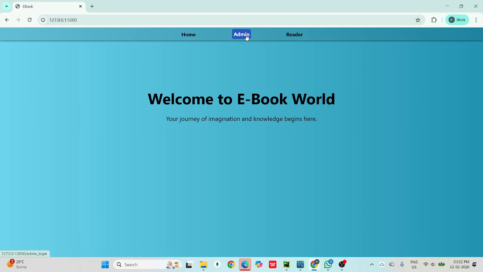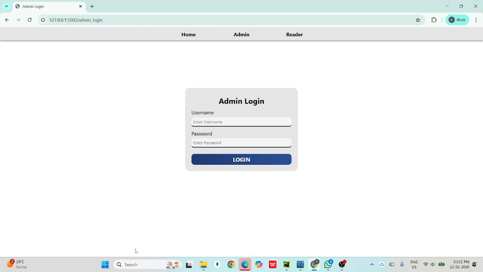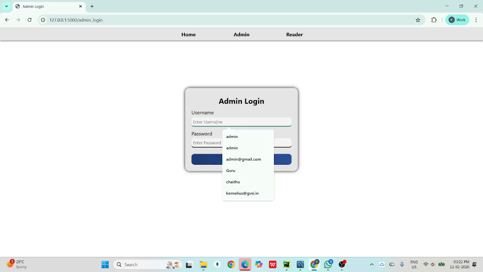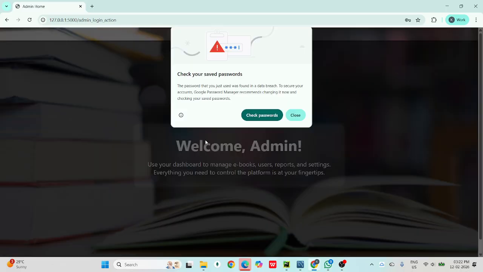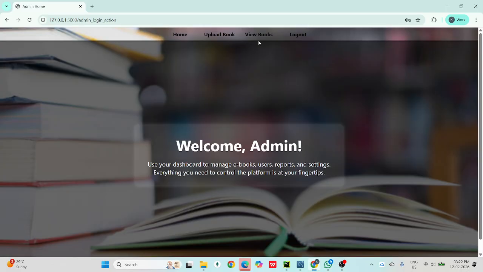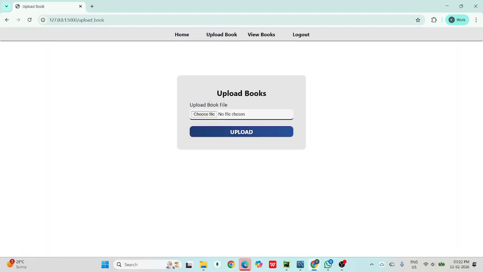Here we basically have two modules, admin and reader. This is the admin login page. Here the admin can log in with the default credentials, admin. And here the admin can upload books. The admin can upload a books CSV file. After the admin adds books, the admin can also view the added books.